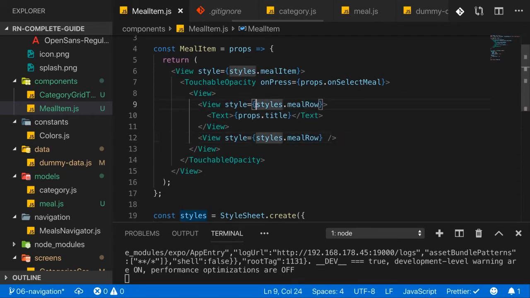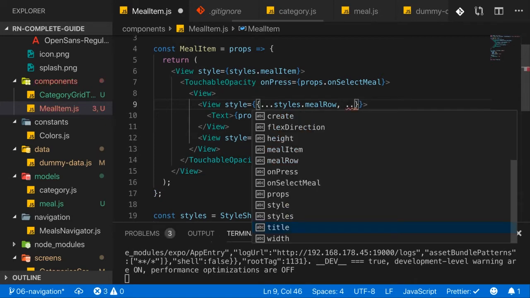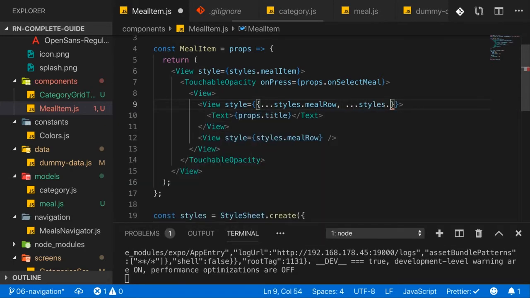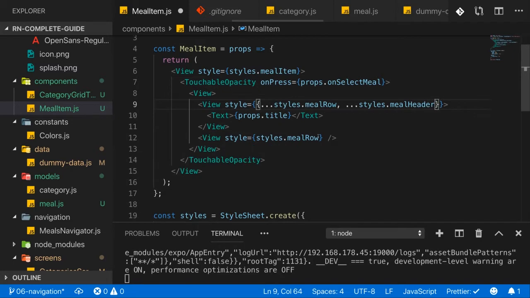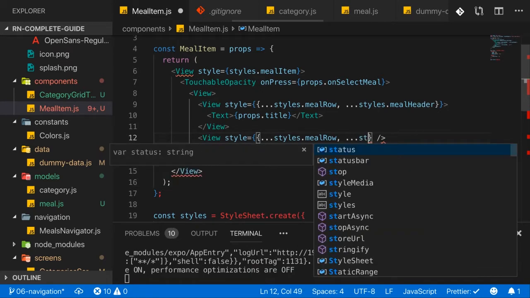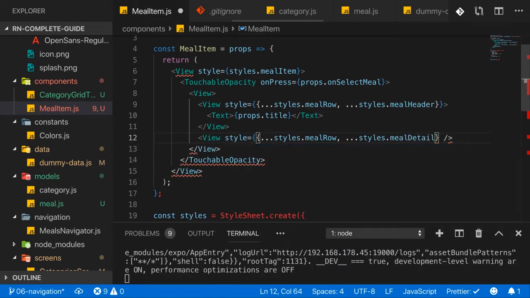Hence here, I will merge my meal row styles with another style object, so with the style set up in another StyleSheet object, which I'll name mealHeader, or whatever you want to name it. And the same down there, by the way, for the details in the end. There, I will merge this with styles.mealDetail so that we have combined styles.